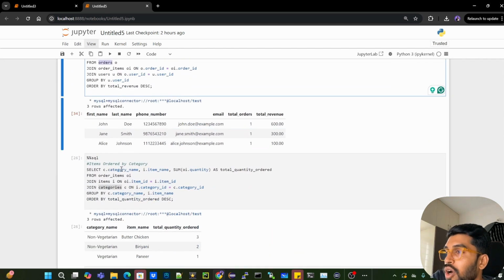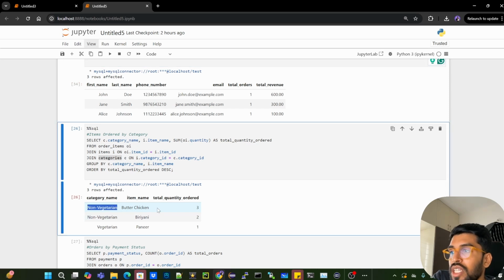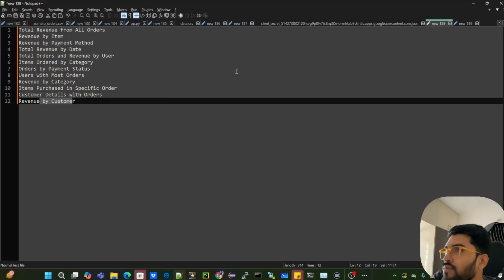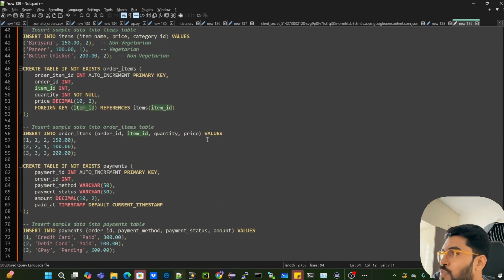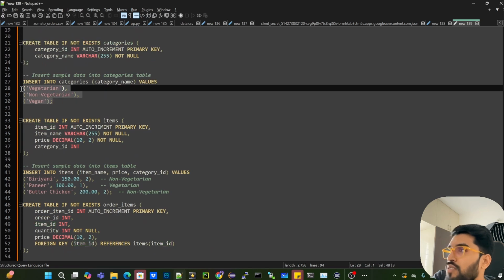So then item ordered by category. So category means vegetarian and non-vegetarian is a category. So my item comes under what? So that's what I'm doing here. Okay, so non-vegetarian butter chicken total quantity is 3. So here I'm joining with order item and category. So category has only the details of vegetarian, non-vegetarian. So I can show you that DDL also. So if you see here, right, payment, okay, category, here it is. Okay, so I have this. Okay, fine.